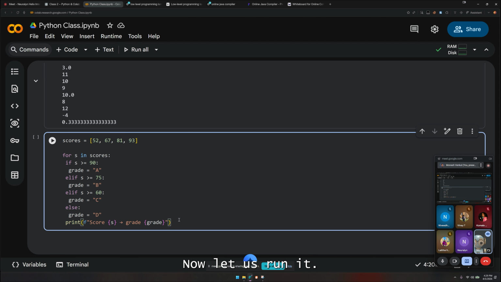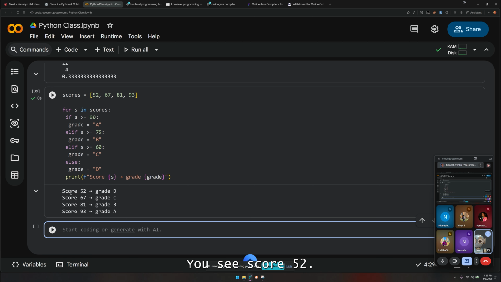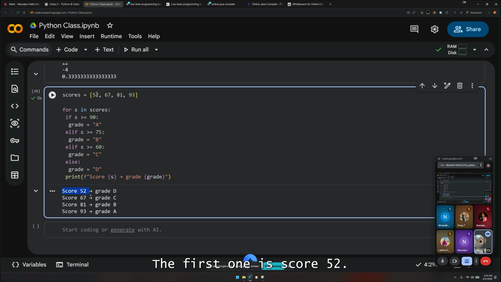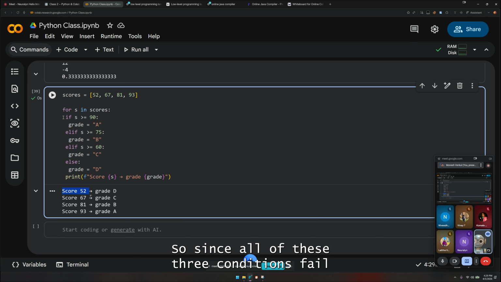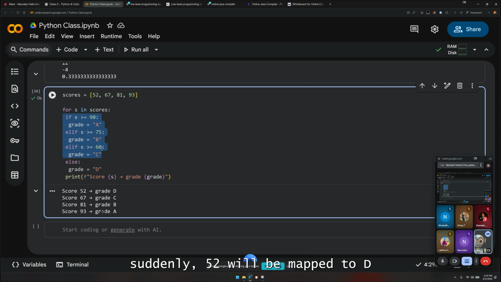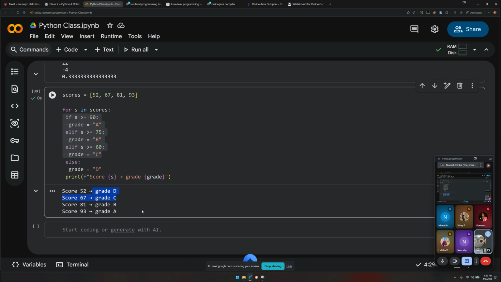Now let's run it. You see, score 52. The first one is score 52. Is 52 greater than or equal to 90? No. Is it greater than or equal to 75? No. Is it greater than or equal to 60? No. So since all of these three conditions fail, suddenly 52 will be mapped to D.